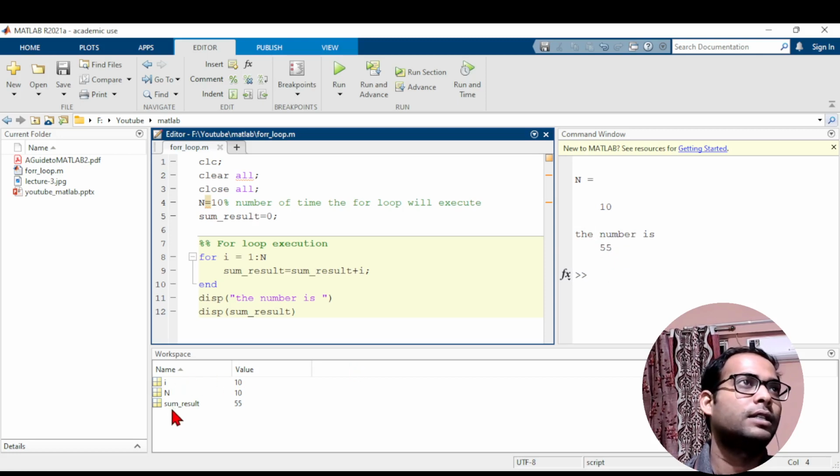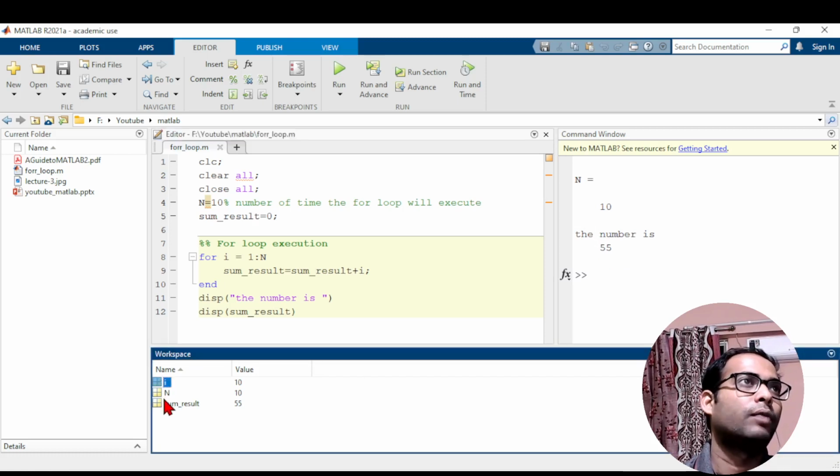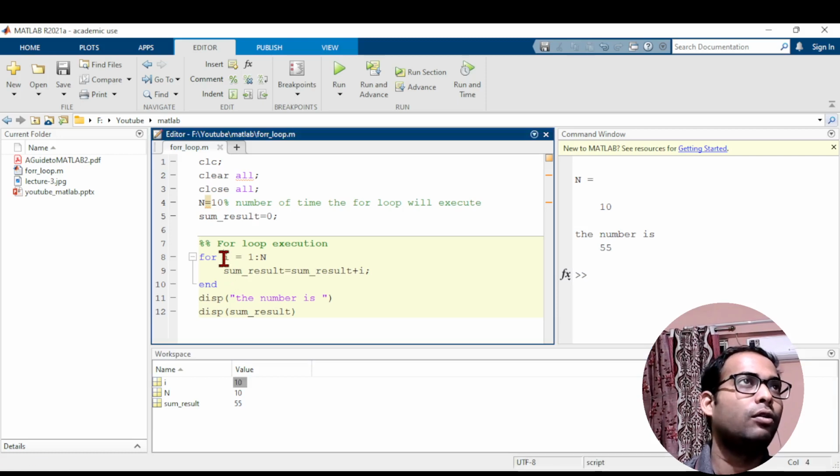And in the workspace you can also see there are three variables: one is i, one is n, one is sum. Now, why is the value of i 10? That is 10 because when we calculate the sum result, the for loop started with i equals 1, then the next time i becomes 2, and like this the last value of i is 10. That's why it is just showing the last value. You can change the number here also. If I, let's say, take 50 here and run the program, you can press F5 also, it will give me the answer for that.